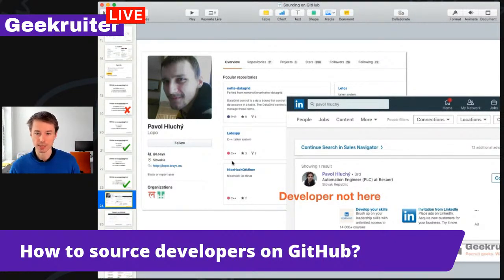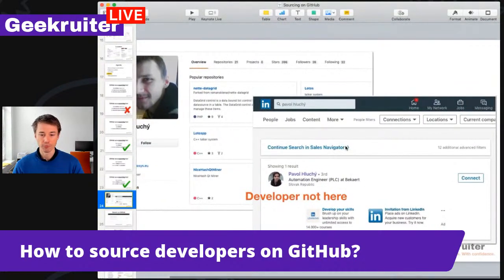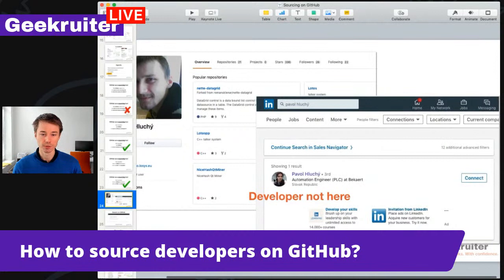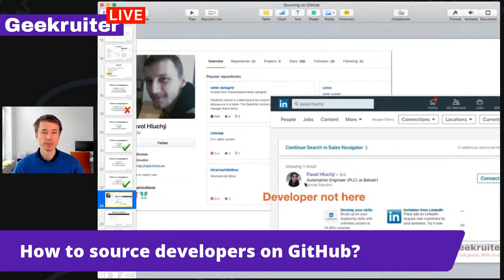So he's a developer. He has some followers, but he doesn't have any profile on LinkedIn, as you can see here. So there is some other Pavel. Even the photo looks different. The skill set looks different. They both live in Slovakia, but they seem to be two very different individuals. And yeah, there are just so many developers who are not on LinkedIn at all. So again, can you use GitHub to source developers? Yes, you can.